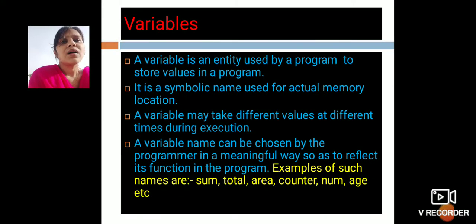Hi friends, let's continue with the overview of the C program about the variables. So what is a variable? A variable is an entity used by a program to store the values in a program. So variable is used for what? For storing the values. For storing the values we are going to use the variables.